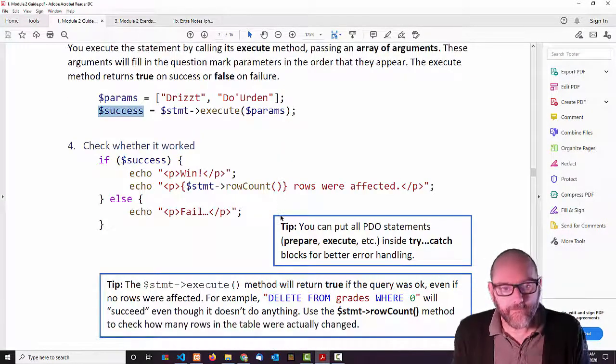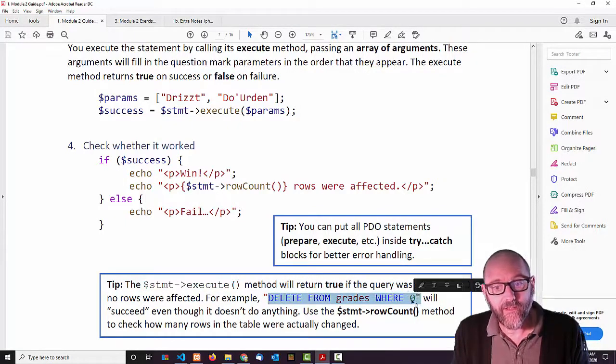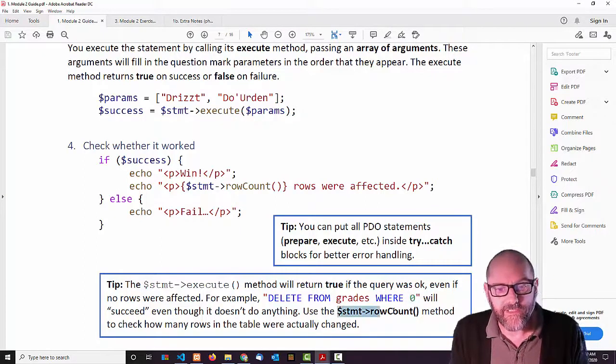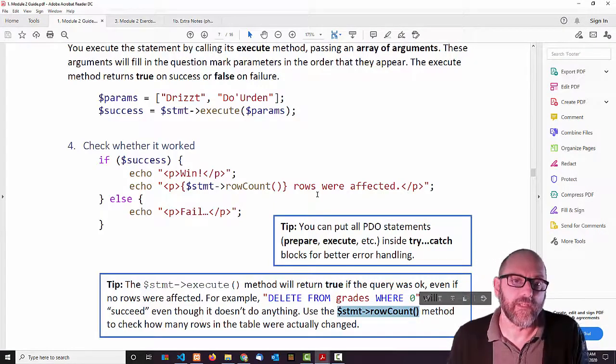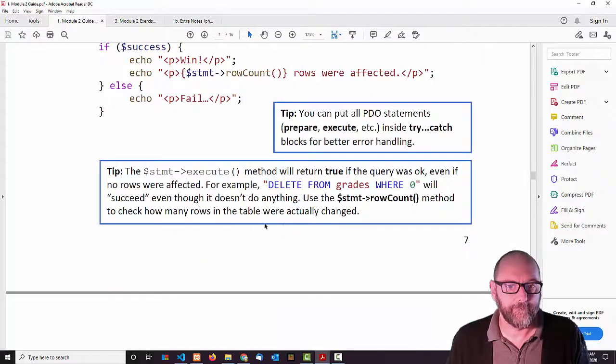Okay. Oh yeah, there's a little note here. Statement execute will always return true if the query was okay, even if it didn't do anything. So for example, here's an example where you're deleting. This will not delete anything because 0 is false, so the where clause will always be false, so it won't delete any rows, but it will say success, like I successfully got through the query and I did what you wanted me to do. That's why we do things like statement row count, just to double check that something actually, in this case, got deleted. So if you're using a delete or an update query, it's the same as insert. You just change the syntax here, put the question marks where they need to be, and then execute it.